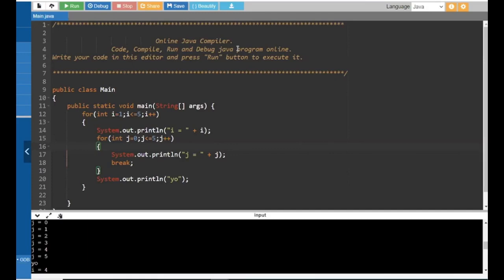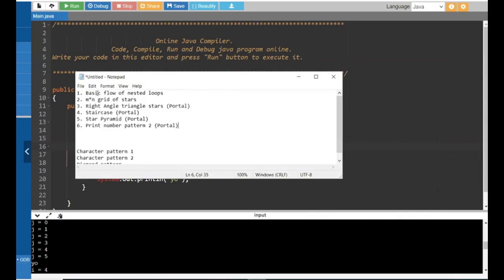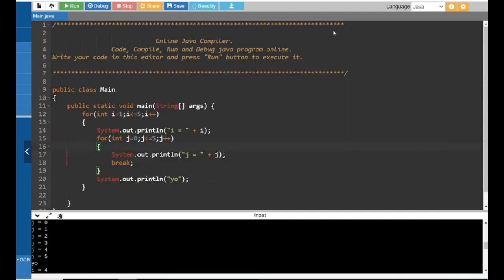So let's get started with our first question at hand today, right? And I have basically formed an agenda for today if you look here. So first of all, I wanted to highlight to you all the basic flow of nested loops. So that has been done, right? So now we will try to print an M cross N grid of stars. So what do I mean when I say this, right? So let me try to explain the problem to you first of all, and then we'll try to develop a solution for it, right? Okay.